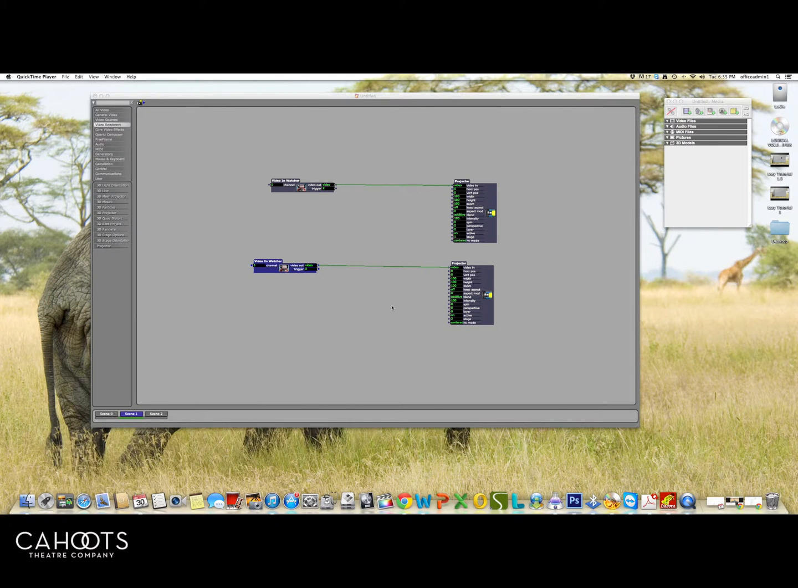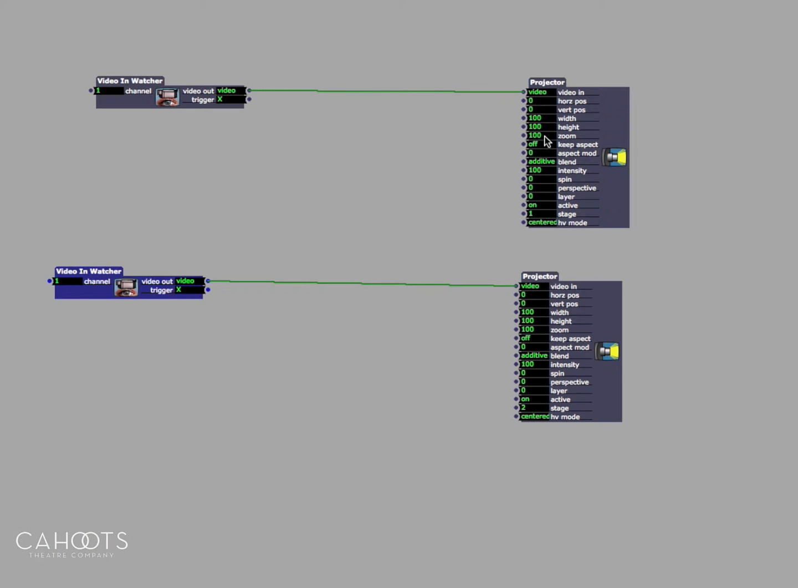So if you take a look at the screen right now, what you can see set up is the similar setup we had from the last tutorial where we had the video in Watcher, but now I've got two of them. And if you look on the projector, which we're going to take a closer look at in this tutorial too, you're going to see one difference here. See, all these things, as you scroll down here, relate to the overall image, as logic would kind of dictate.